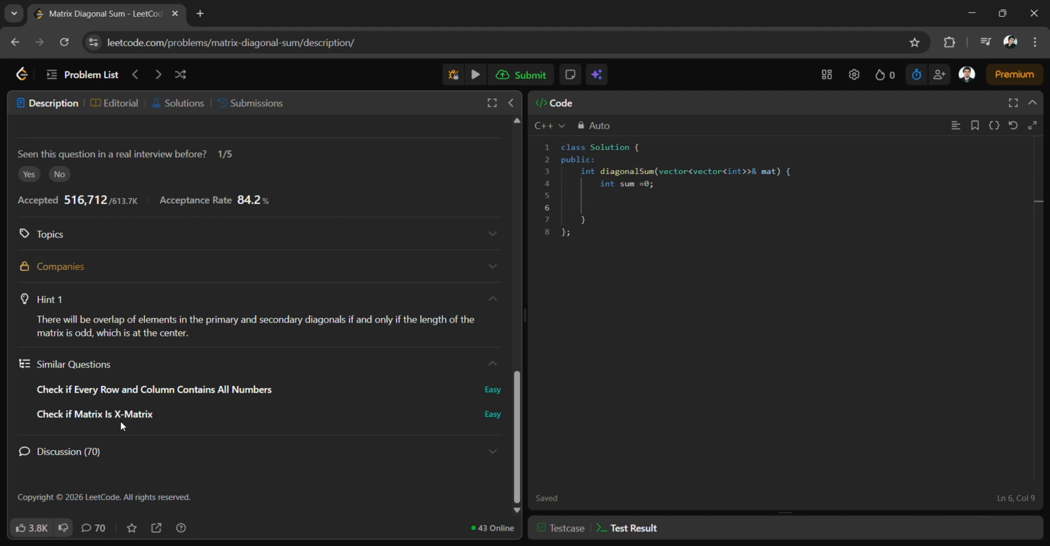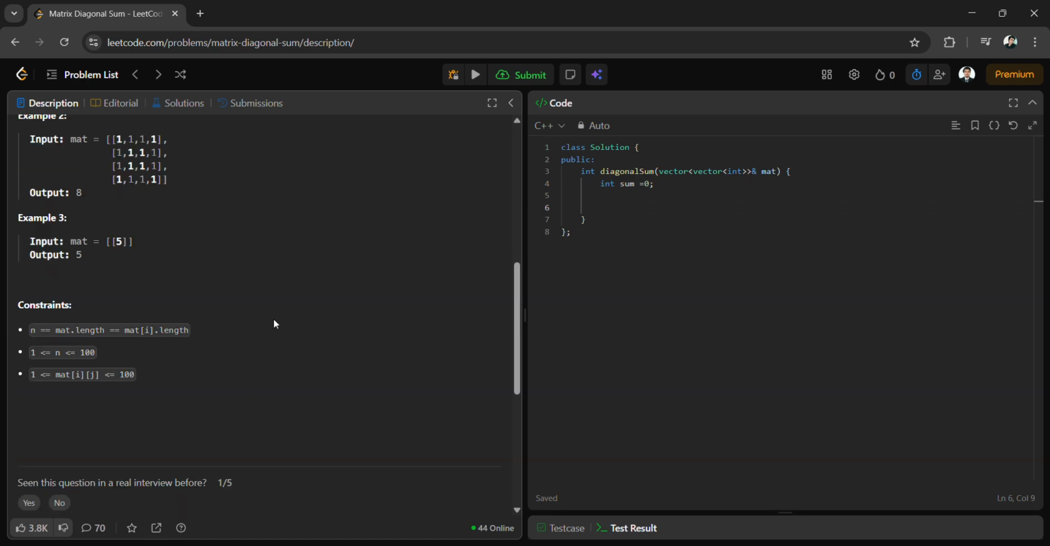Okay, so these are similar questions: Check if matrix is X matrix, and Check if every row and column contains all numbers. Okay, so let's first of all try to solve this problem.